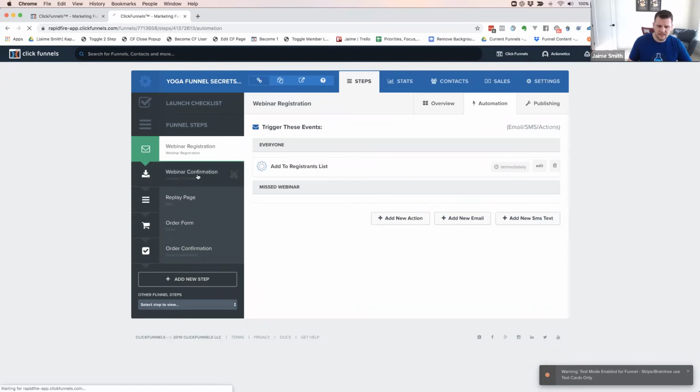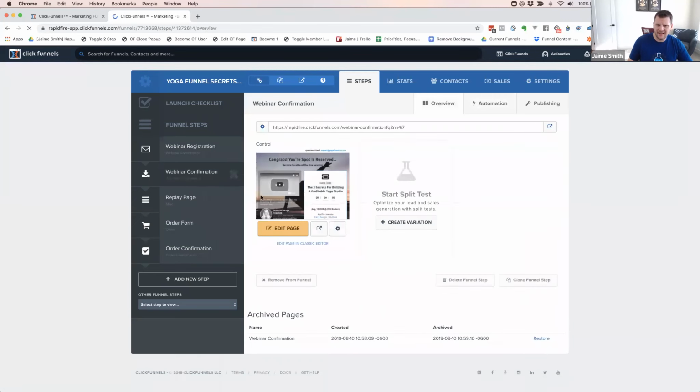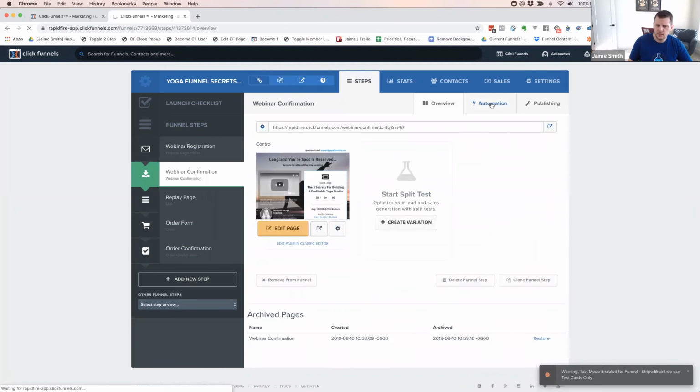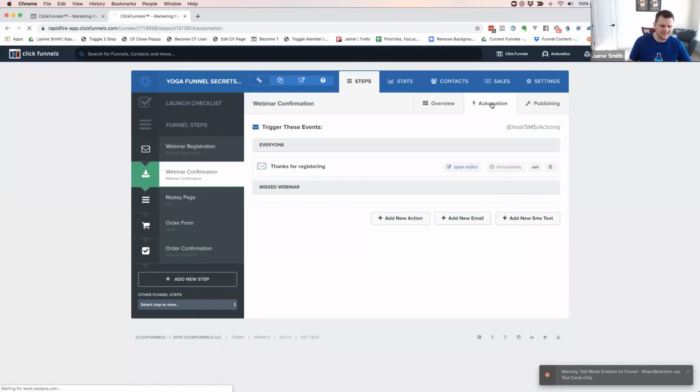So generally, you're not going to see people land on the webinar confirmation page a lot. So I tend to add the automation there. And it also confirms that somebody actually registered. So they'll only see this page if they've registered. So I want to put that automation where I know they've already taken the action I want them to take.